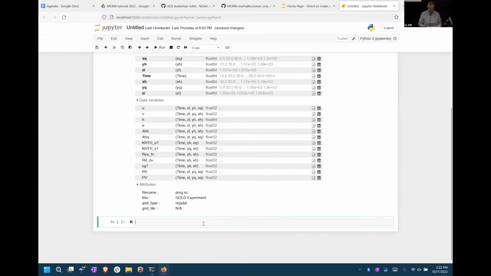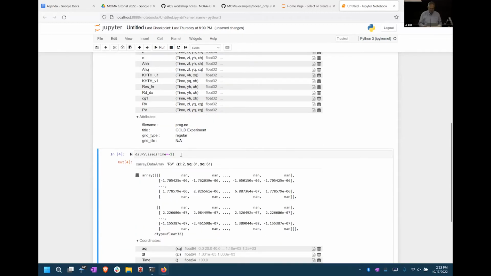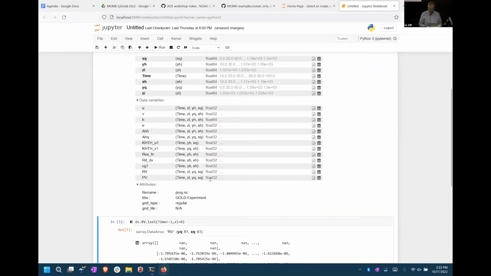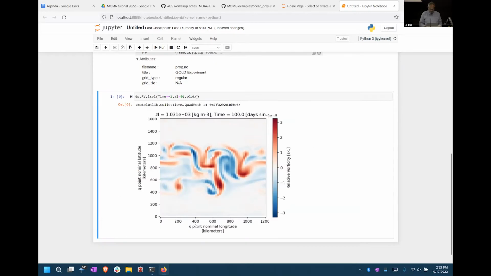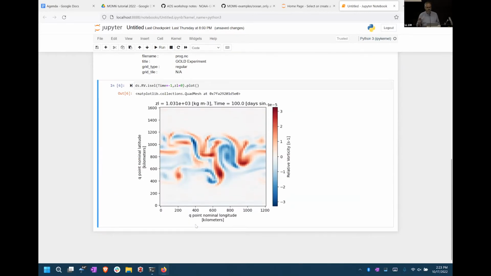And now I'm just going to make a quick plot to see what things look like. RV, I'm going to use the last timestamp. And that's three-dimensional output. I'm going to change it to ZL equal to 0. That's the surface. Now it's two-dimensional. Now I'm going to plot it. And that is the relative vorticity at the end of that 100-day run of Phillips.